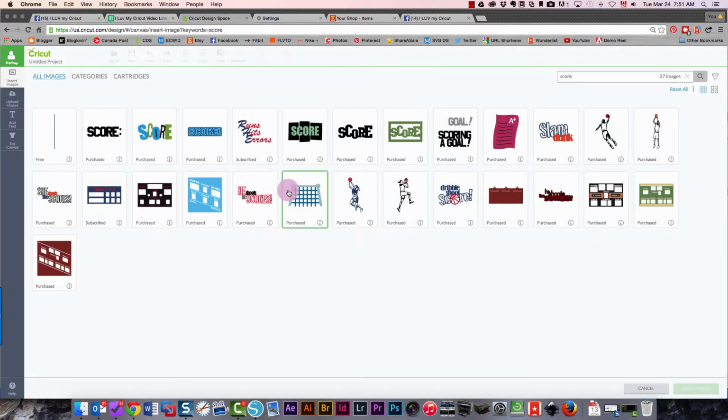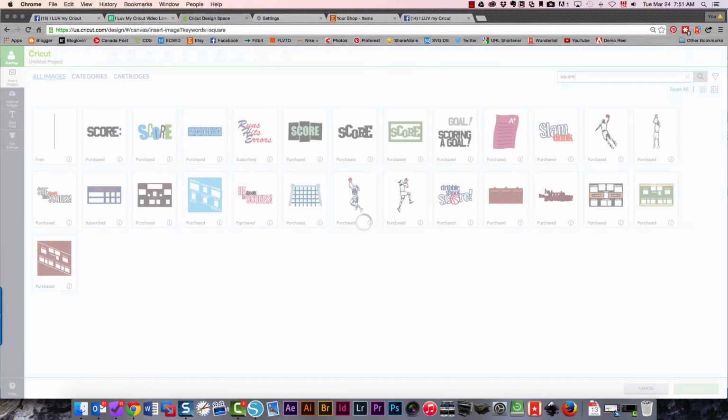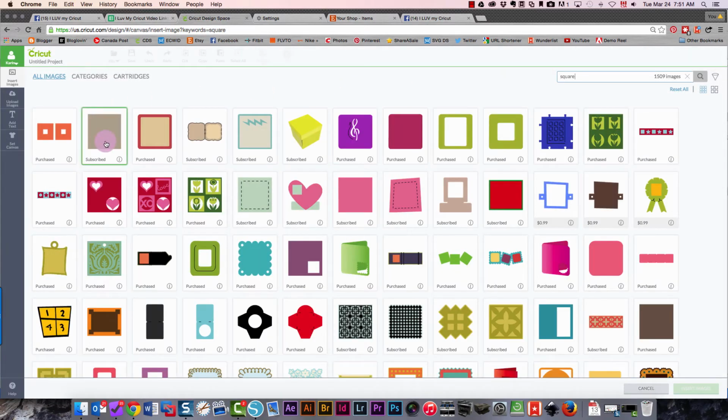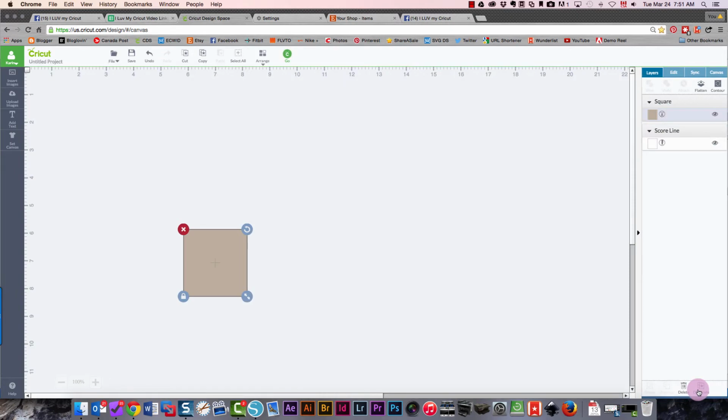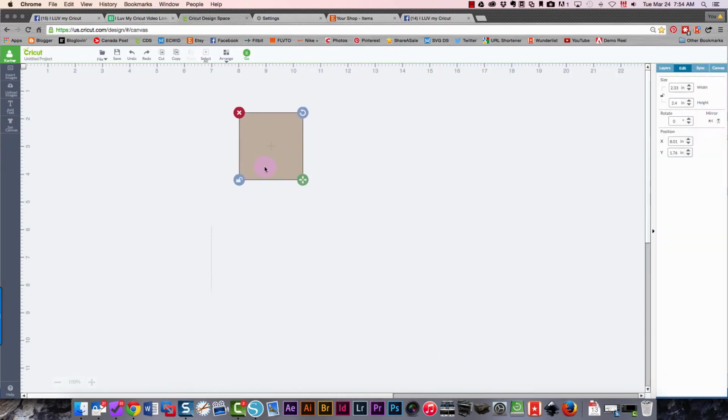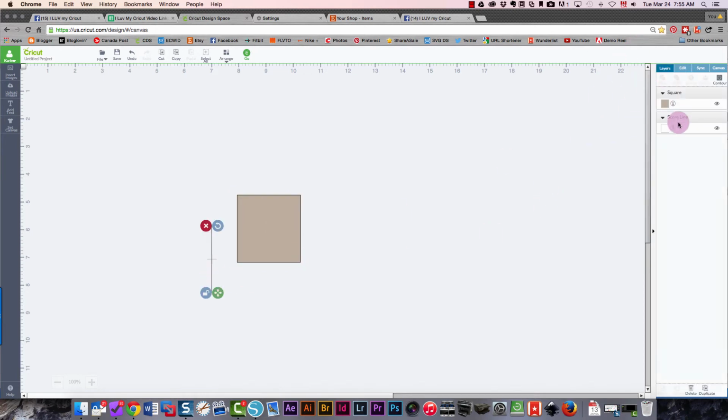I'm going to just search for a square. Here's a square image, so I'm going to insert that. So with my square on my mat here, I can take the score line. If you go into layers, you'll see over here that this is a score line. You can click it and then you can change it if you needed to, but it is a score line right now. You can see the score tool here, the icon for the score tool.